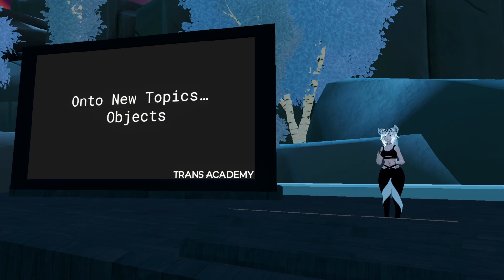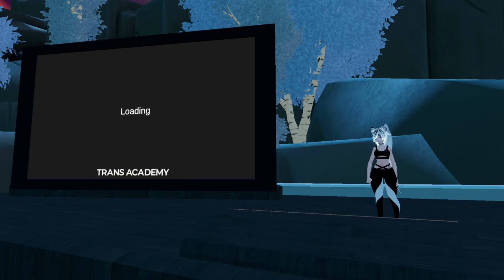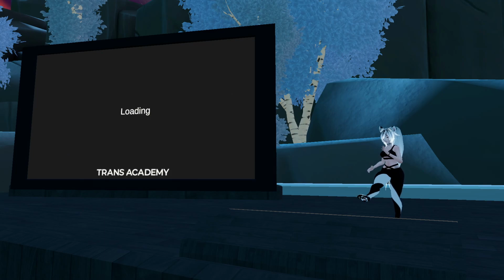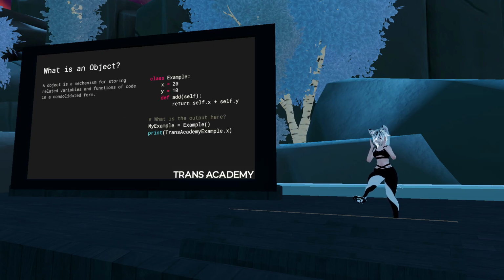Okay, so what is an object and why would we use it? I'm going to skip this disclaimer, but the TLDR of it is objects are very opinionated ways to program, and everyone's going to have a different opinion. We're just going to explain how they work here. We're not going to get into the design paradigm or ethos of it.